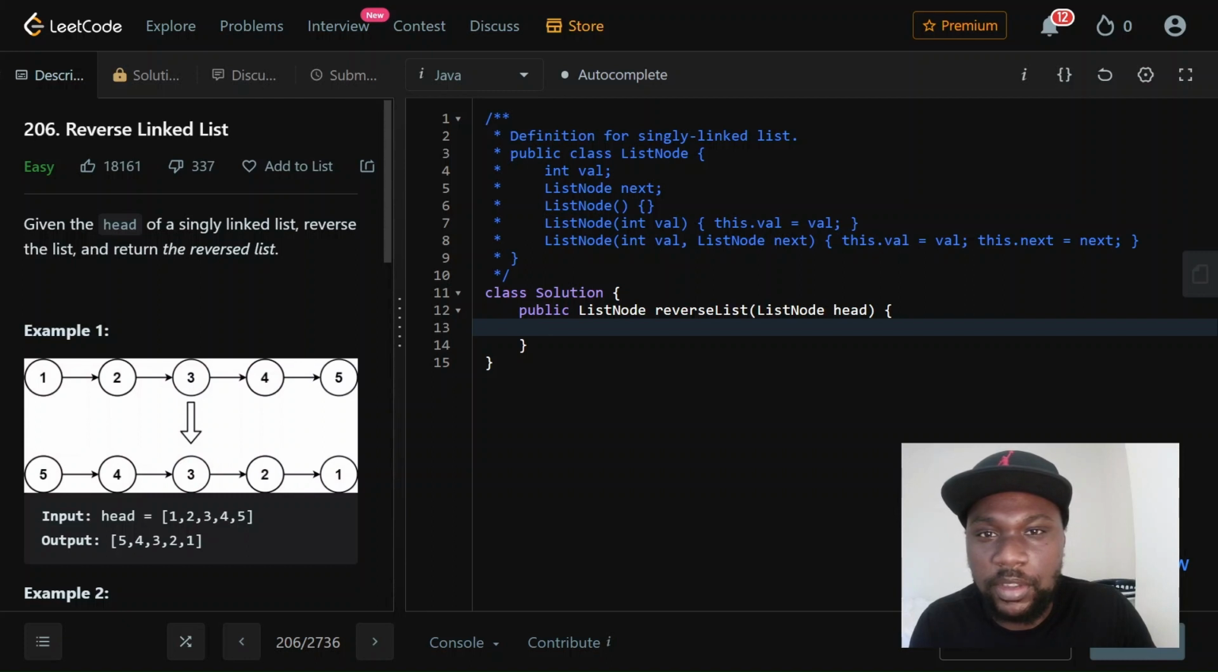Our solution is going to be in O of n runtime and constant space.